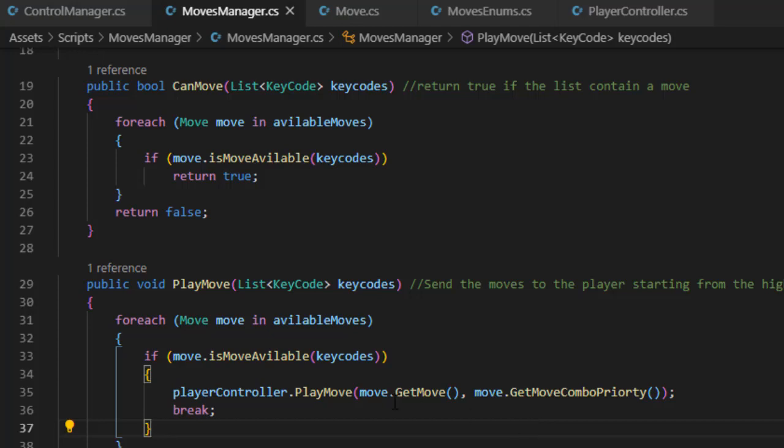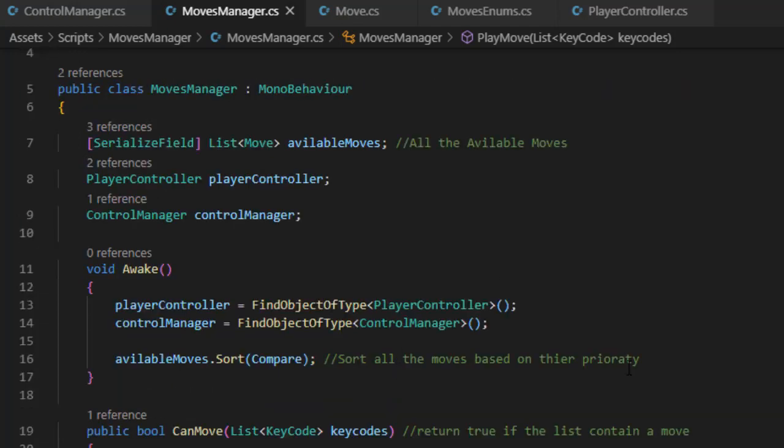One more trick in this class is that we have to sort all the moves based on the priority, to play from the hardest or the highest priority move going down.